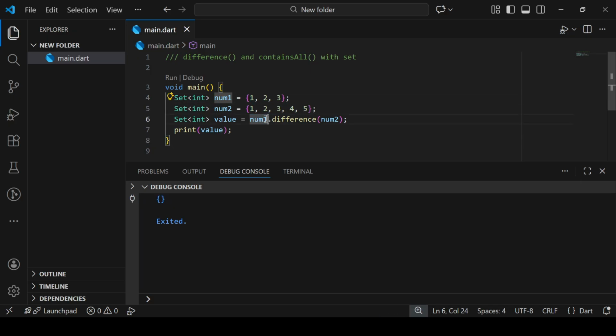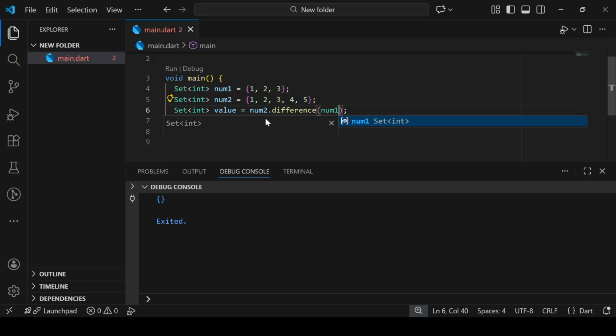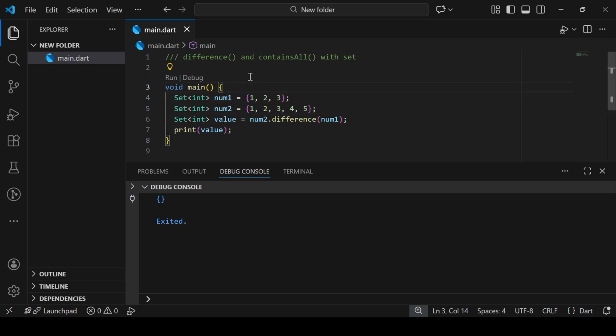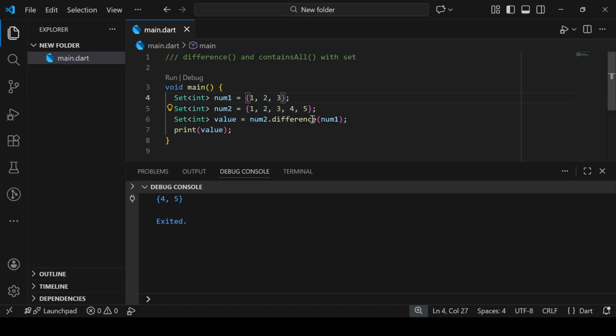If I write num2 and now provide set num1, it will return 4 5, because 4 5 does not exist in the other iterable. Here you can see if I print, only 4 5 is printed because 4 5 does not exist in the other iterable. So this is the first method, and the second method is containsAll.